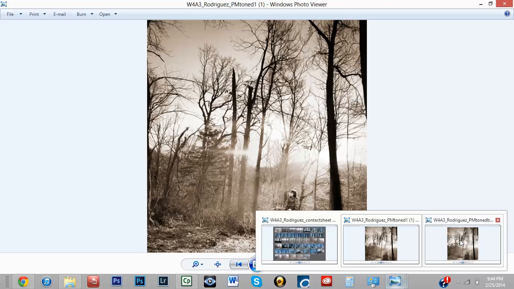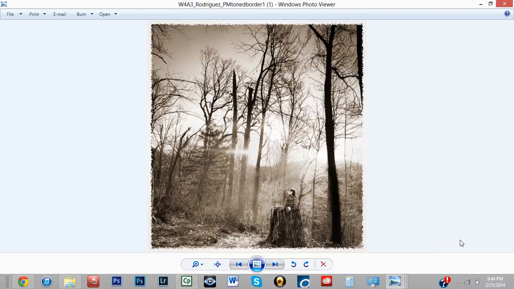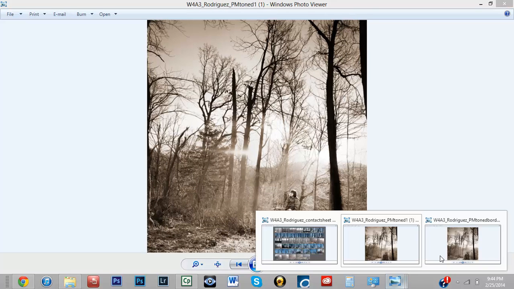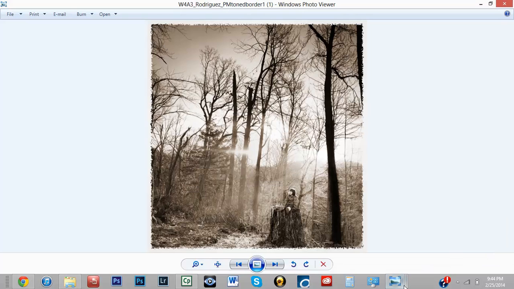And then here's the other version with the sort of rougher, a little bit like emulsion edges, but not exactly. Let's see, between those two, oh, that's tough.